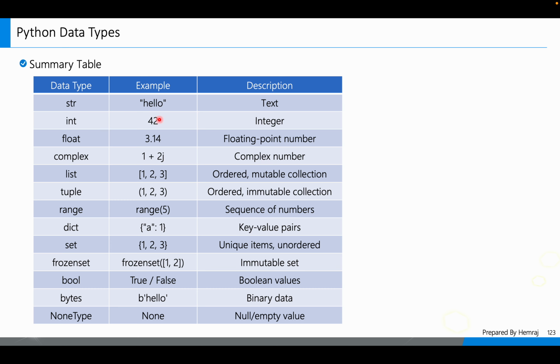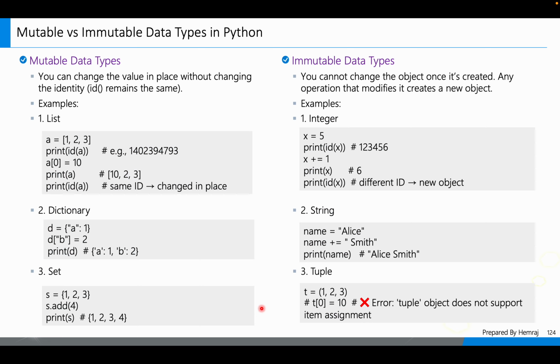Integer 42, that is an integer. Float 3.14, that is a floating point number. Complex 1 plus 2j, complex number. List 1, 2, 3, ordered, mutable collections. Tuple within small brackets, ordered, immutable collections. Range 5, that means 0 to 4, sequence of numbers. Dictionary is key value pairs, right? Set, unique items. Frozen set, immutable sets. Bool, true and false Boolean values. Bytes, hello, binary data. None type, none. Right? So this is the summary of the data types.